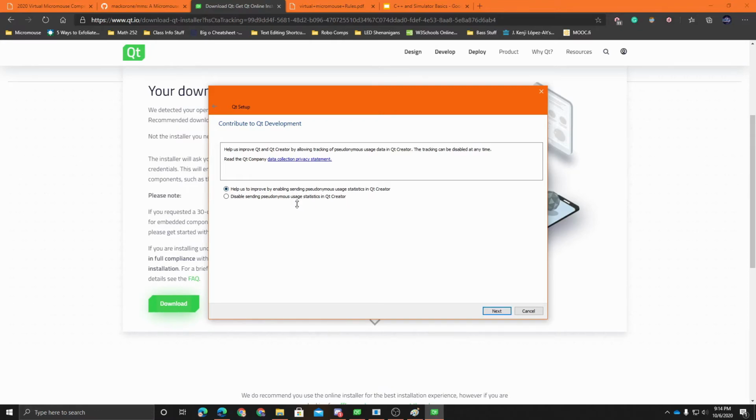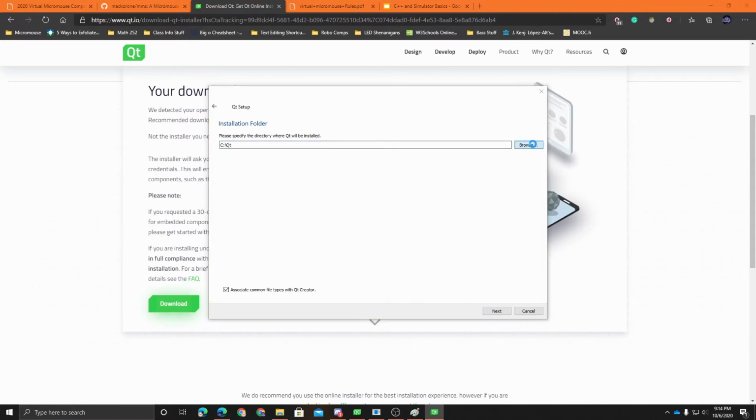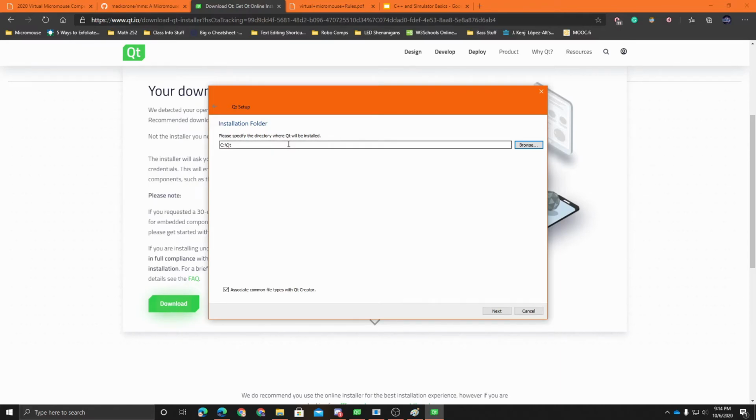I don't know what this is about. You can send them pseudo-anonymous statistics. I don't really care. You can select which folder Qt is installed to. Normally, they just install it directly to your C drive or whatever drive you have. They don't go into the program files folder or anything. They just make their own folder directly on the drive. And you want to make sure this option is checked because there are some files specific to Qt Creator.